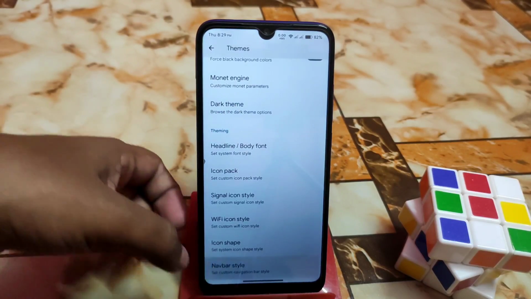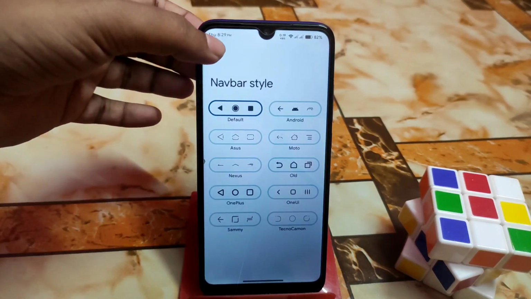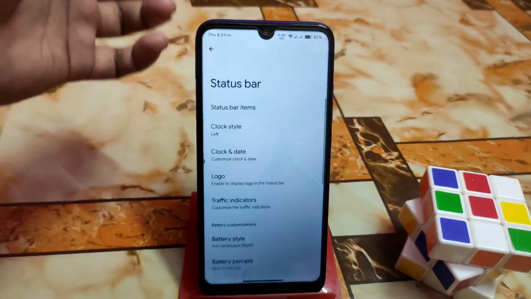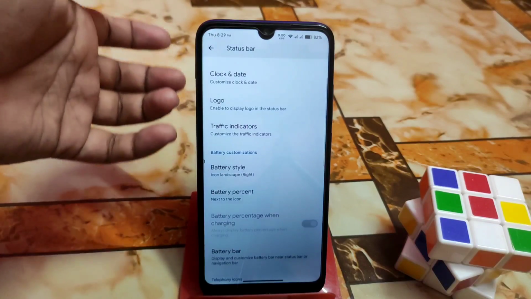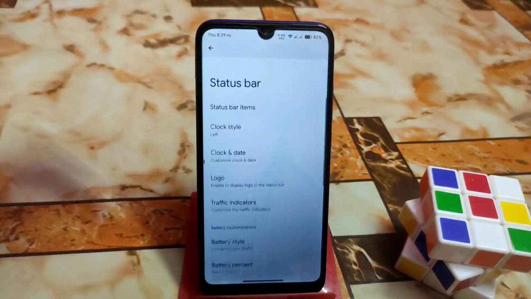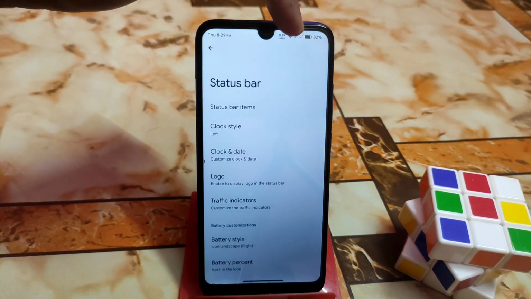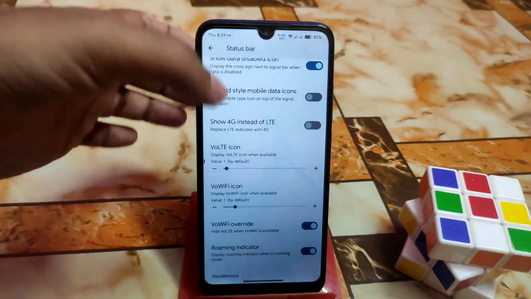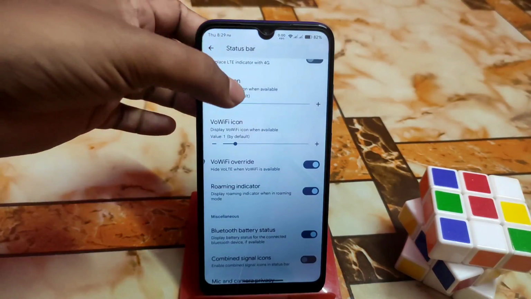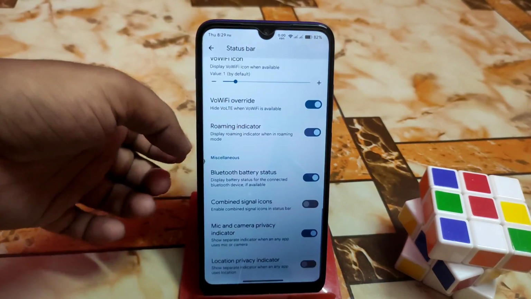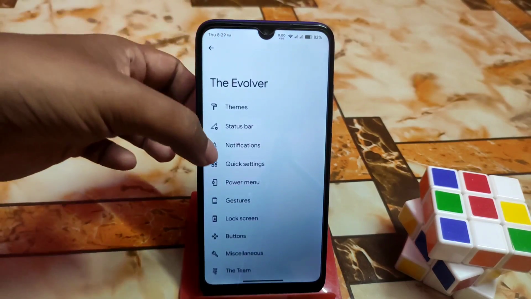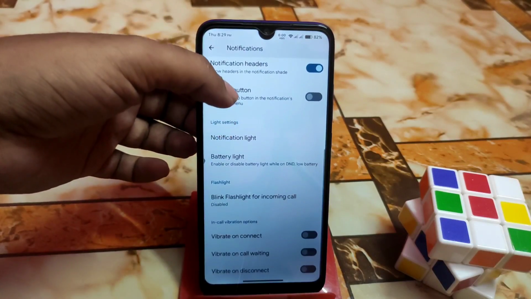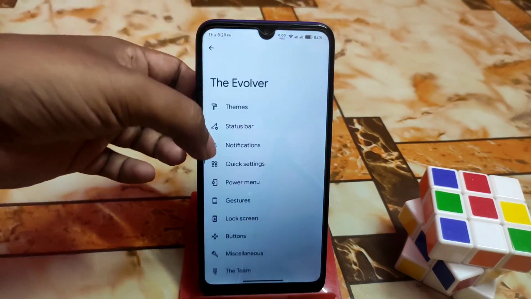Icon shapes, nav bar style. You guys can select navigation bar style if you don't use the pill bar. Then we have status bar customization, a logo, traffic indicator, battery percentage, everything. And here you guys can see I'm using a landscape mode battery style, which is great and looks cool. And every single customization available, VoWiFi and VoLTE icon, everything you guys can select from status bar and notification, ticker and heads up, everything, battery light, notification light, everything available.